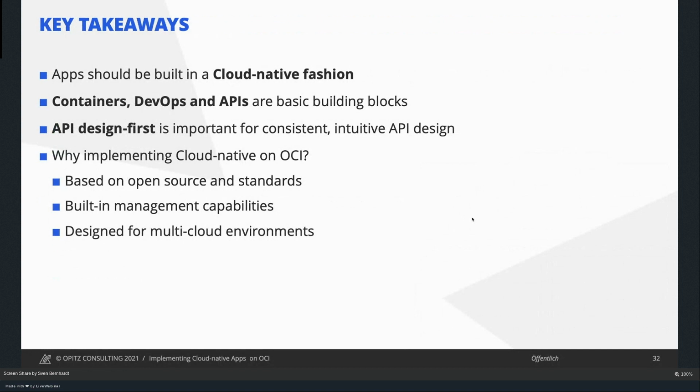It's interoperable. It's built on open standards, open source, and it has built-in management capabilities. And applications built on Oracle Cloud Native are also designed to run in multi-cloud environments.